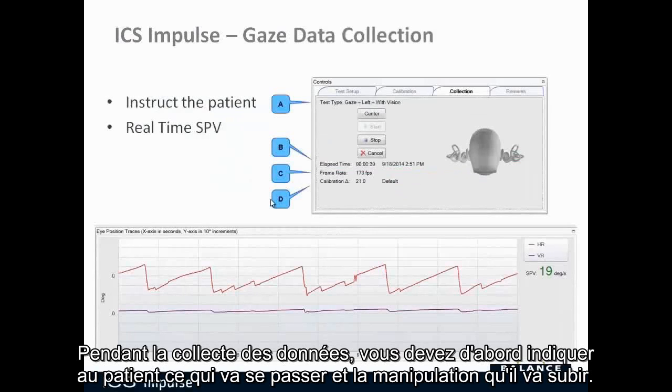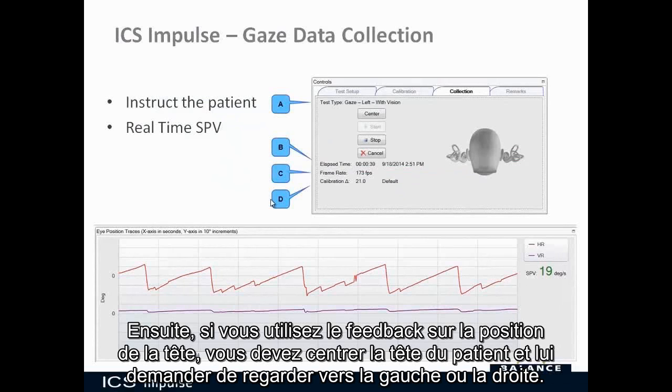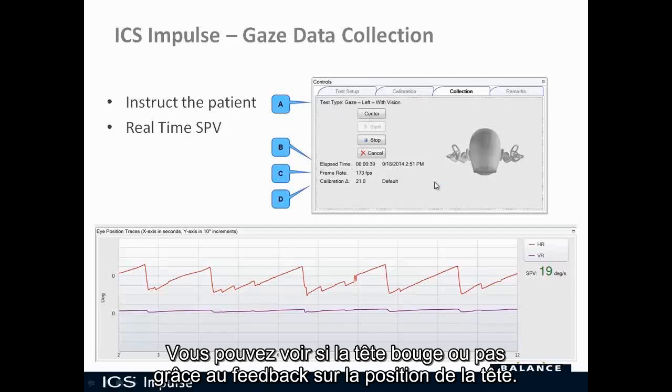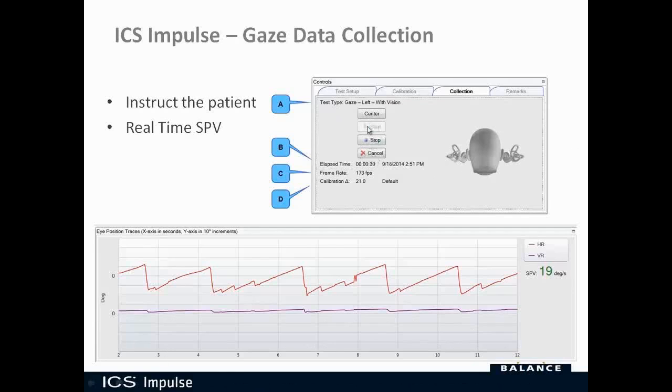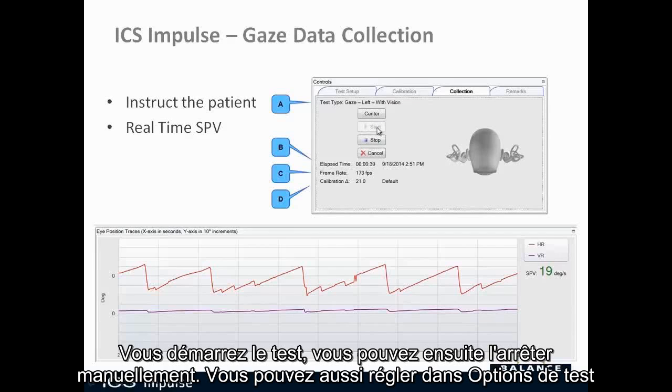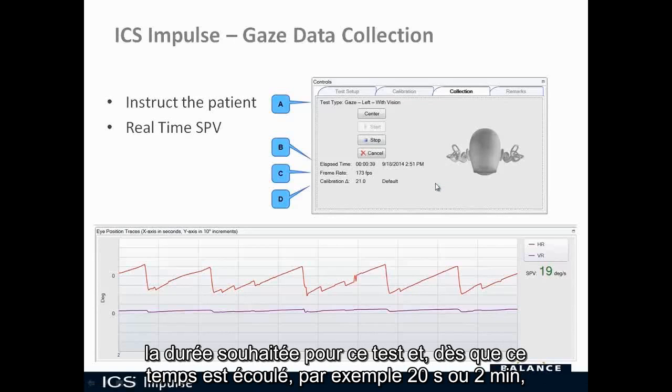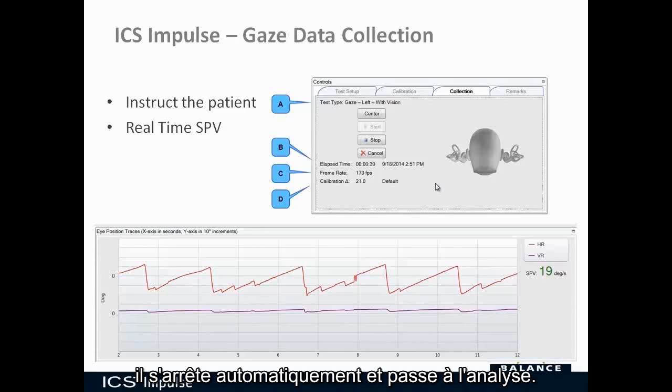During data collection, first you want to instruct the patient, tell them what you're going to have them do. And then if you're using head position feedback, you're going to center the head and then ask them to look left or right. And then you can tell if the head's moving or not from the head position feedback. You're going to start your test and you can stop the test, or you can set in test options the time that you want this test to run for, like 20 seconds or a couple of minutes, and once it meets that time, it'll automatically stop and go to analysis.